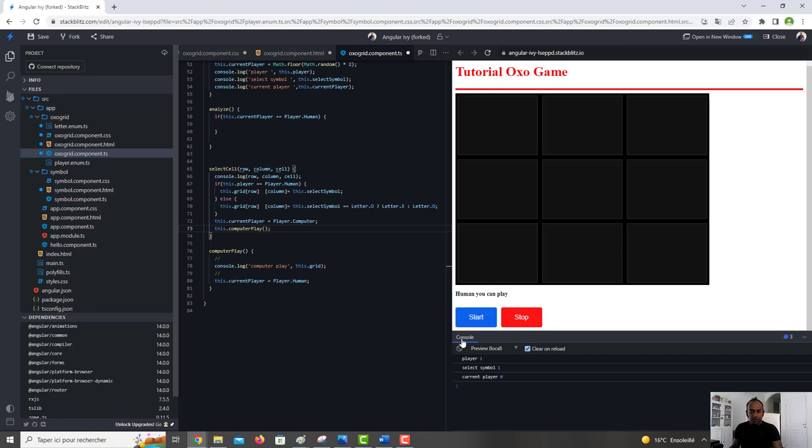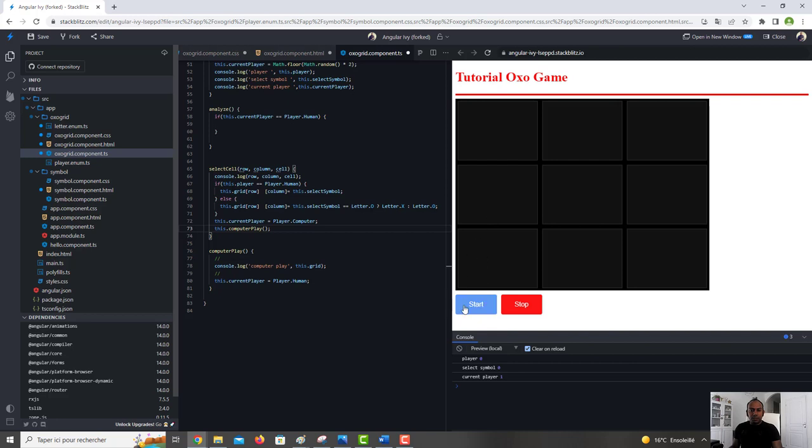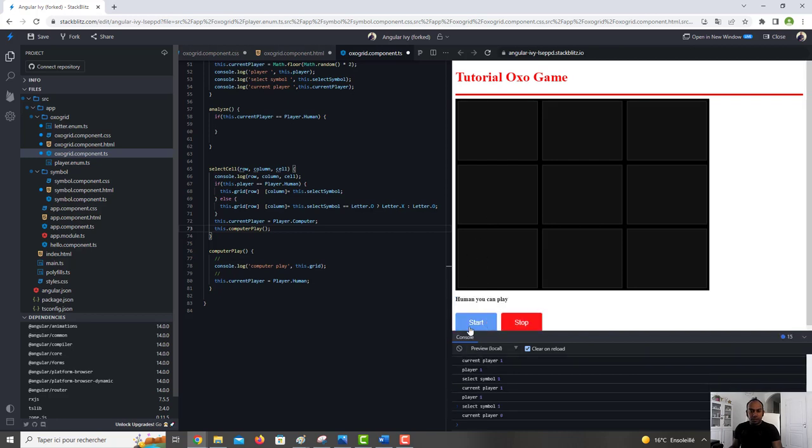So we need to see when the player is the computer to start. So this is the computer, as you can see. We click, but we didn't click on any cells. So yeah, this is when we start, we didn't activate. So this is the scenario when we click on the cells. So I start, so it must be human to start here.